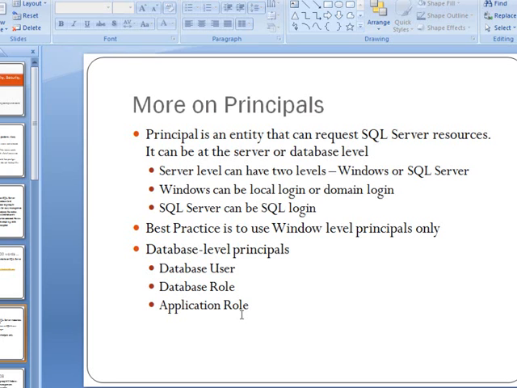be a SQL login. For best practices, Microsoft recommends that you should only use Windows level principals and leverage the security and other features of the Windows operating system. Next, you have the database level principals. These would include things like a database user, a database role, and an application role.